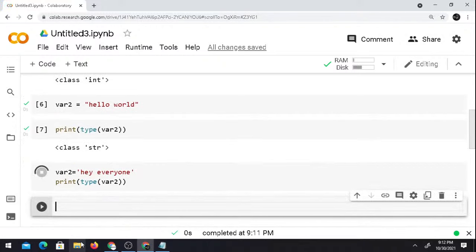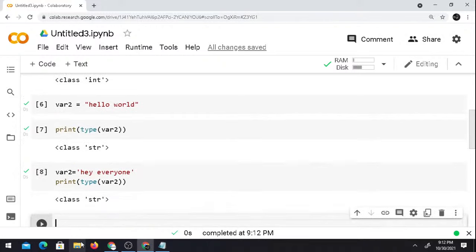Remember one thing in Python: whether you write things in double quotes or in single quotes, at both places you are going to get the same data type, that is the string data type. So how can we make a difference, and at which places is it a good habit to use double quotes or single quotes?